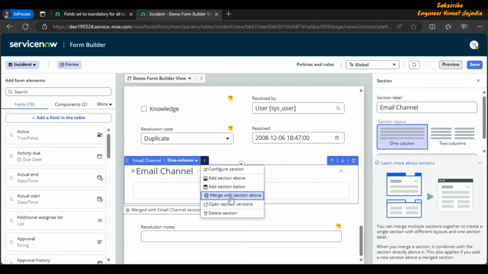We can open the section's versions from here. We can delete this section. Also, we can reorder the section from the right side. If you see, we have an up arrow and a down arrow. So if you want to move it down, we can move the section down from here. If you want to move it up, we can move it from here. If you want to delete the section, we have a delete button available here. We can delete it from here.